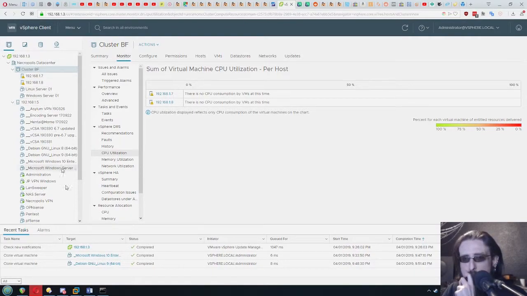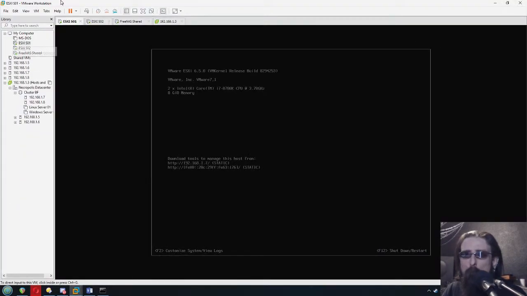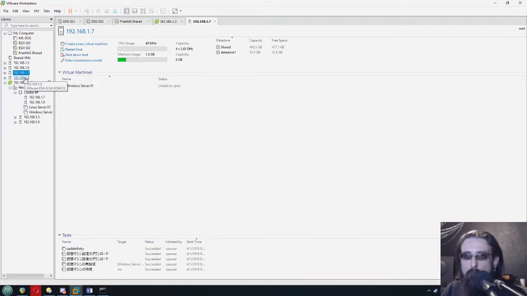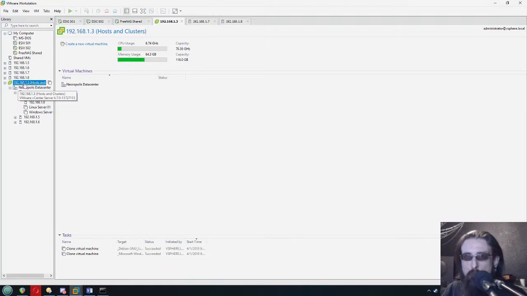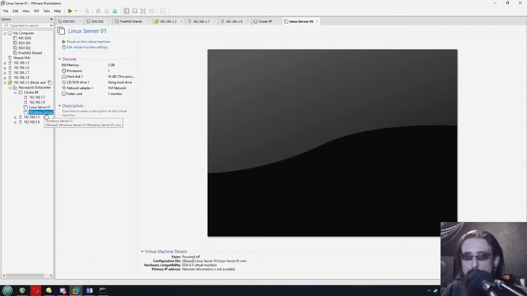And I was also wondering about how I would like to view this stuff in VMware Workstation, which I like to use. And I added the server .7 and .8 manually. And I also added the VCSA itself, which gives me a similar view. So I have my cluster right here, and I could see the VMs.